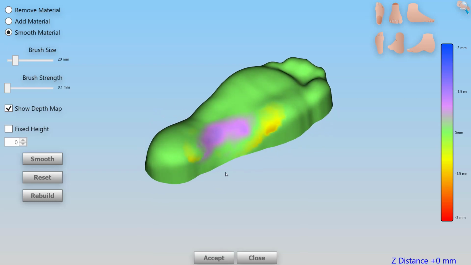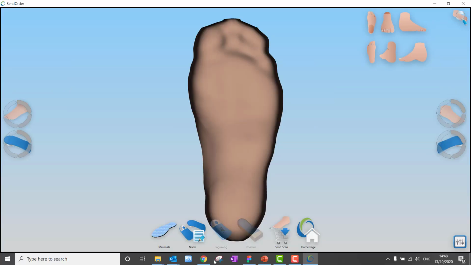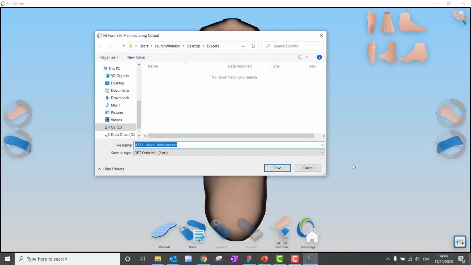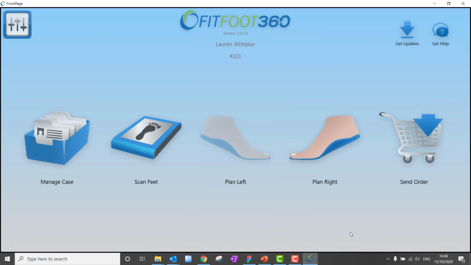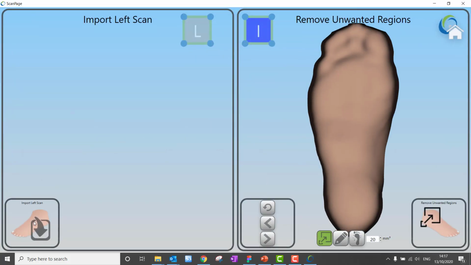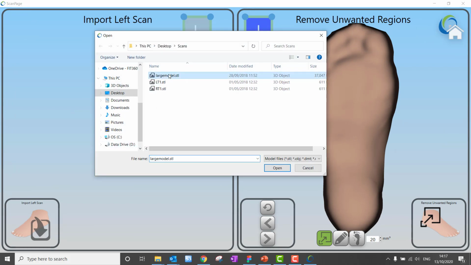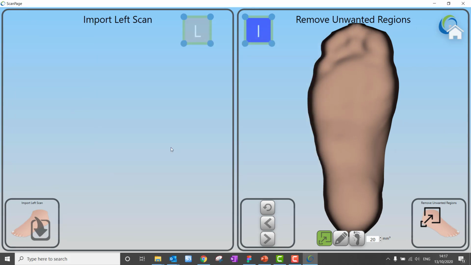Okay, so once I'm happy with the changes that I've made, I can select accept and I can save my scan straight out. So I'm just going to cancel that. I'm going to go back to home once again and I'm going to go to scan feet. This time I'm going to import the left scan and I'm going to import a large, messy model so we can have a look at some other tools.